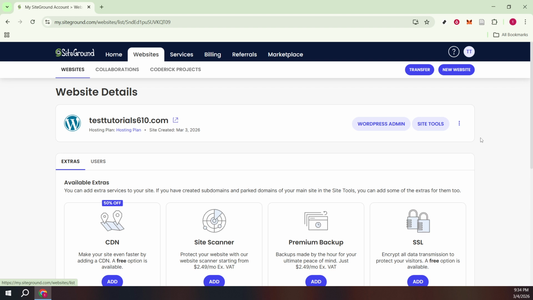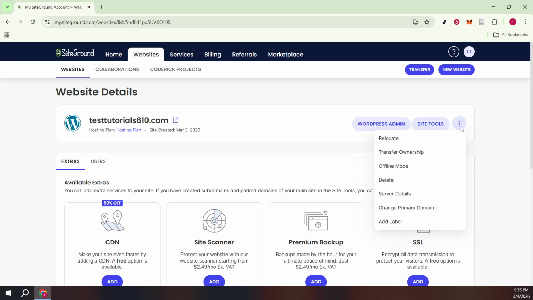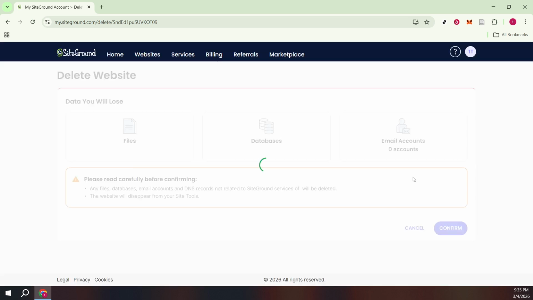Next, look for the three vertical dots next to that website's entry, the Actions menu. Click it to reveal management options for the selected site. From this menu, choose Delete. Don't worry, nothing is removed yet. This selection brings up a confirmation screen so you can review exactly what will happen.